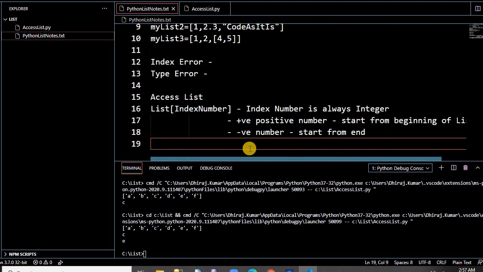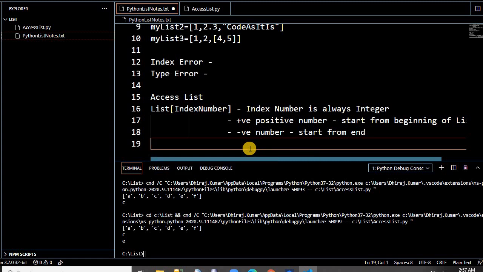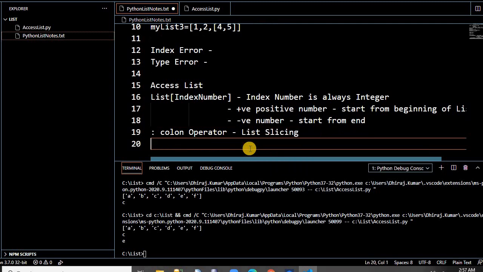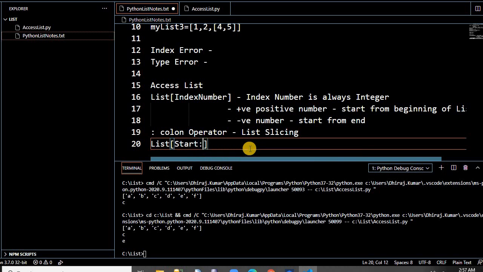The second thing I want to say here: there is one more concept. Here you are getting a single value. Suppose I want a range, like from the second position till the fourth position, as values of the list. That is known as slicing of the list, or list slicing. We have to use the colon operator. This is used for getting a range of values from the list. It always returns a list. So we use the starting position and then the end position. Again, it must be an integer.